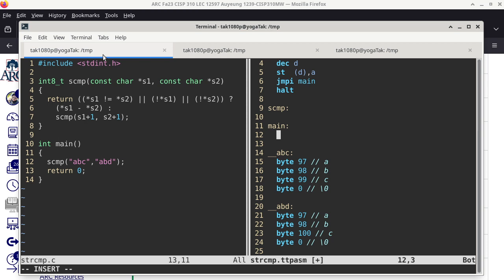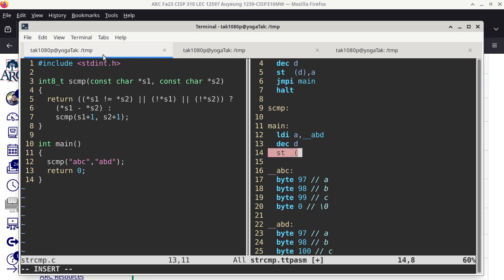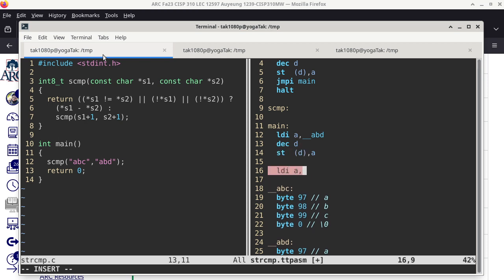All right, so getting back to main, the first thing we need to do is to push ABD, and then we have to push ABC, and I'm referring to the names of the labels in this case. So we have to do LDI A with underscore underscore ABD, decrement D, and then STDA, LDI A with underscore underscore ABC, decrement D, STDA again. Then we have to push the return address, which is LDI A dot 6+, decrement D, STDA. And now we are ready to continue execution at the subroutine, which is done by a JMPI instruction.